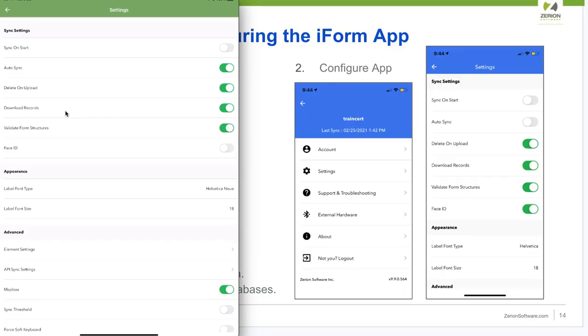Again, if you're in an offline environment, you may not want the device to try to sync to the cloud until you're ready. By turning both of these top two settings off, you will have to educate your users on how to manually sync the device when they do have that Wi-Fi or cellular connection. If you're always going to have connection, you may choose to have one or both of these turned on.